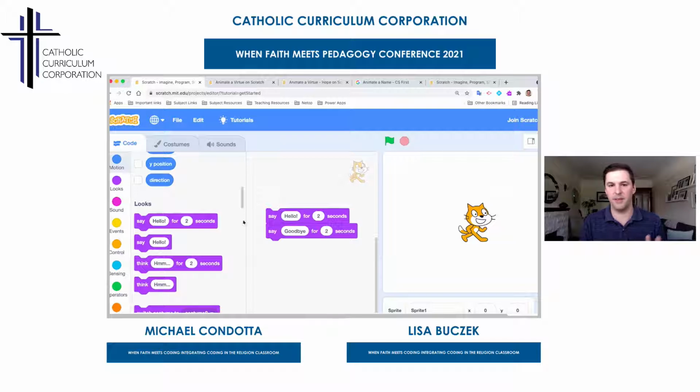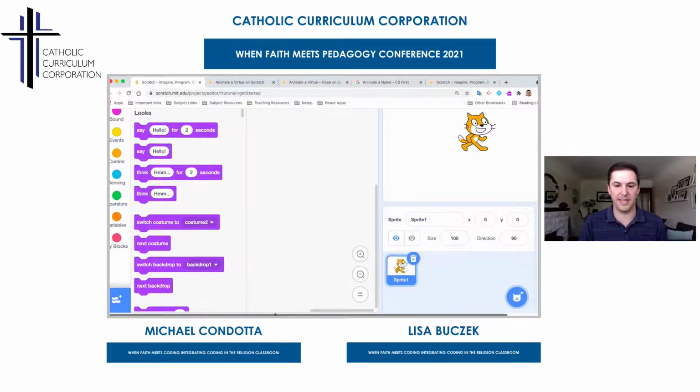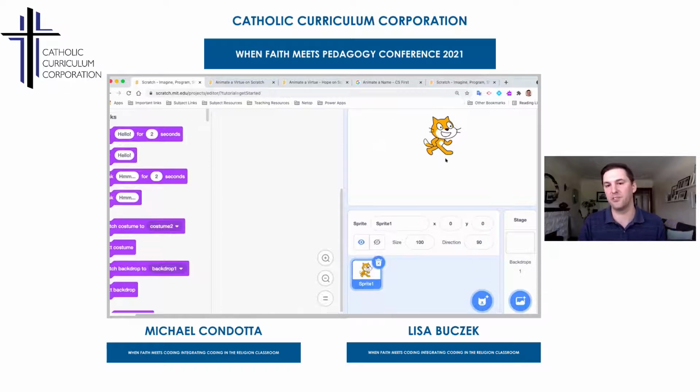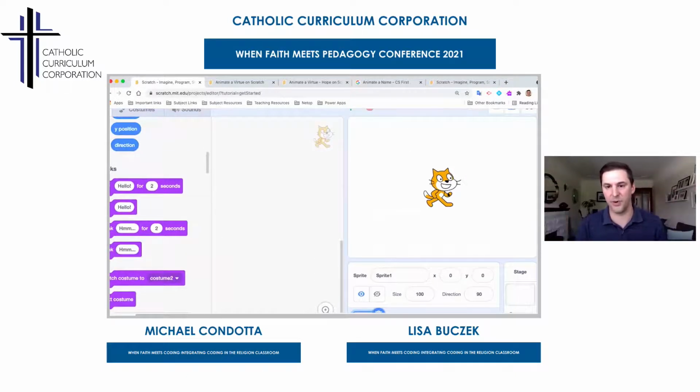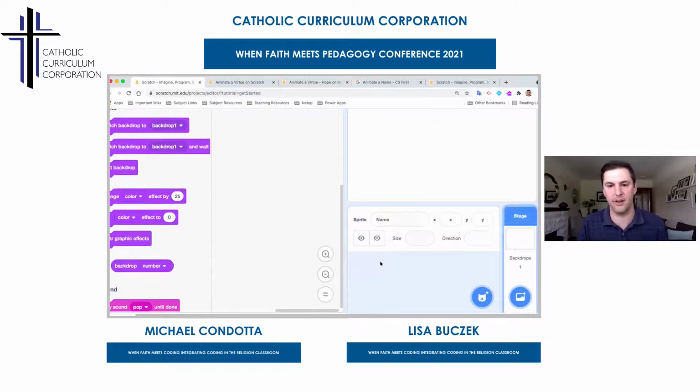All right, so those are the main areas: your categories, your blocks, your programming area, and your stage. I'm just going to clear this because I'm going to get you started on an animate a virtue activity. To get started, we're likely going to need to add some sort of background. We don't want our sprites floating around in this white void. And we're not going to use the Scratch cat today. Lisa and I, when we created our programs, wanted the virtue name. We want to spell it out. So I'm going to delete the Scratch cat. You'll see under the stage, there's the option to delete or remove sprites. So I'm going to clear that away.